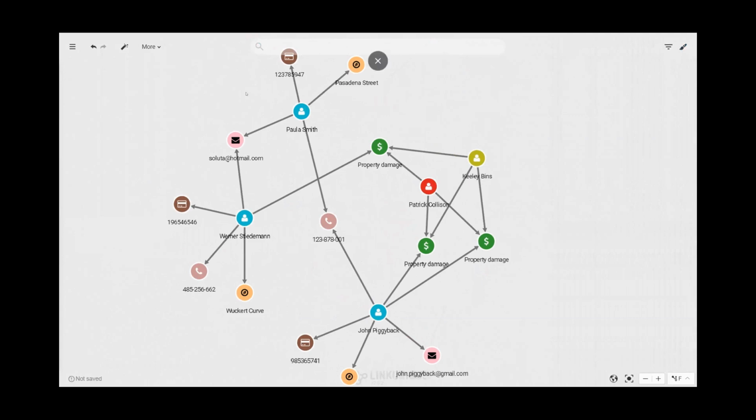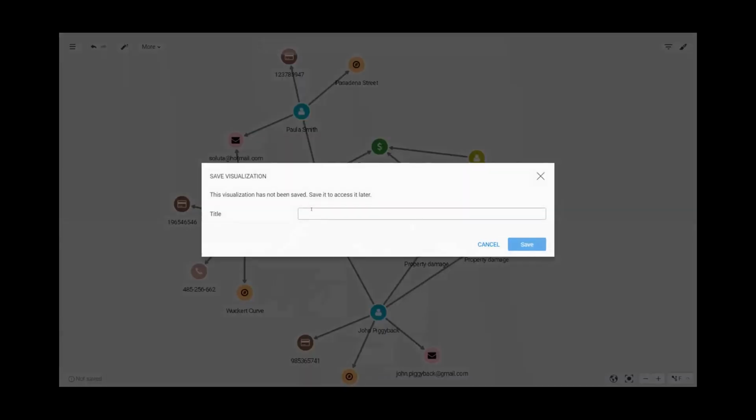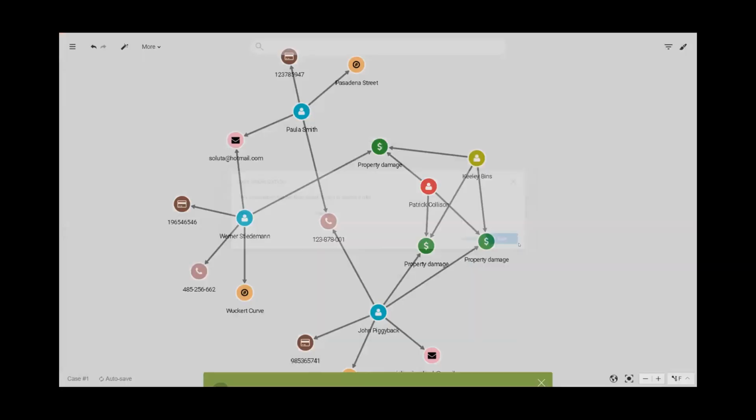Okay, at this point, maybe we have uncovered something interesting, an interesting insight, a fraud ring that we want our team to look at to make decisions. So we can save the visualization and we can share it with colleagues. So I'm going to show you how to do so. I'm clicking here. I can click on save. I can give a name to my visualization. And now that visualization is saved and will appear in my dashboard the next time I open up Linkurious Enterprise.